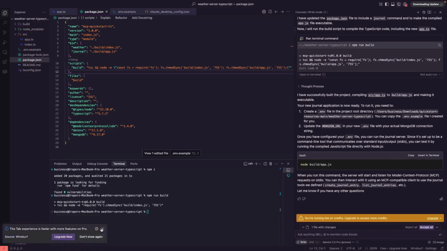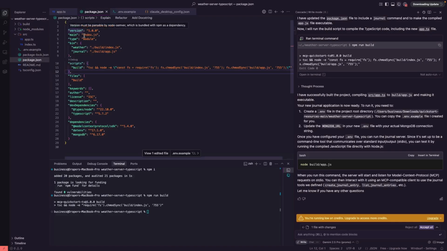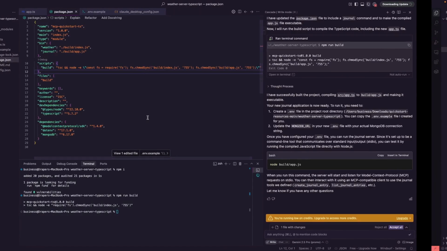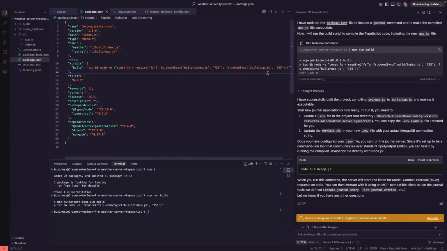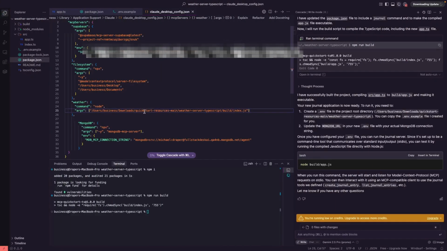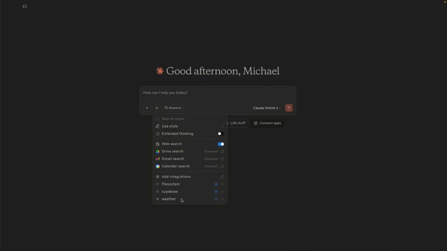Okay. So at this point, we still have our same MCP server. We went ahead and ran a build, and we want to be able to get our Claude Desktop to interact with it. So as you can see, it's pointing to index.js instead of app.js. Start from the tools, which are here.